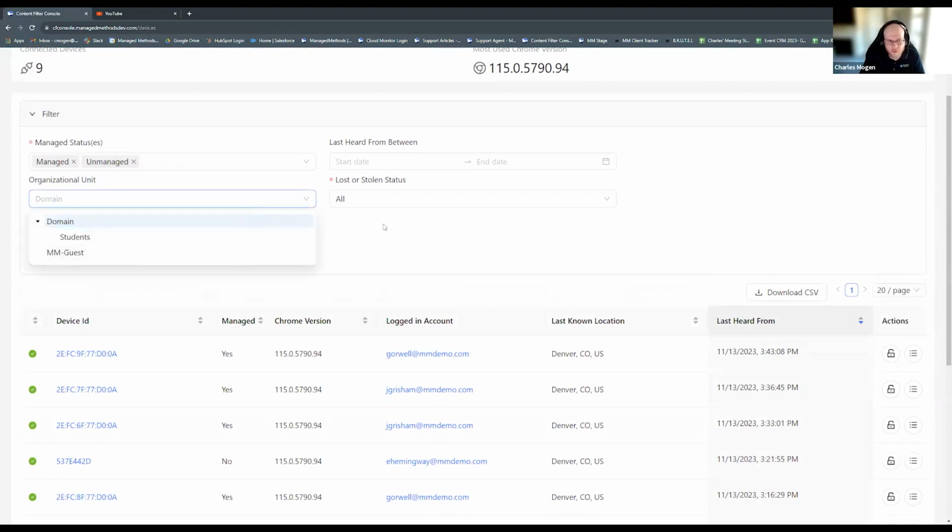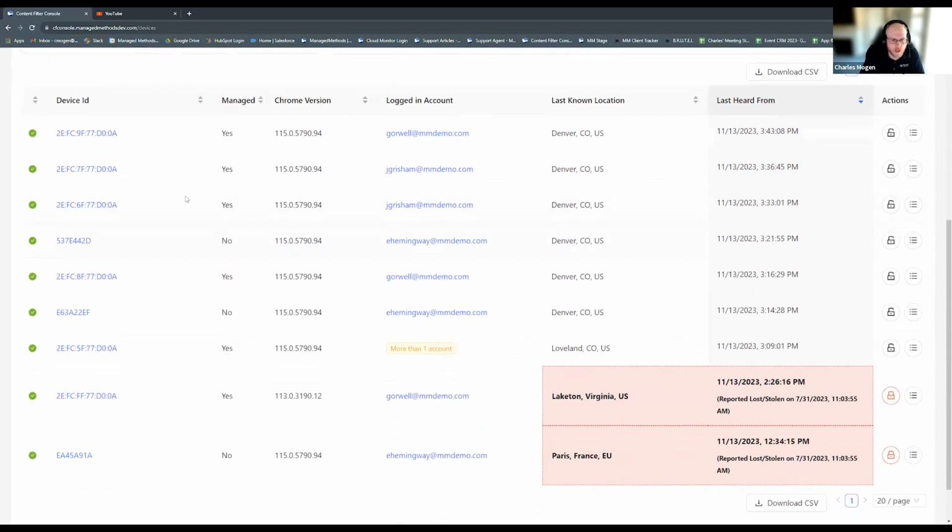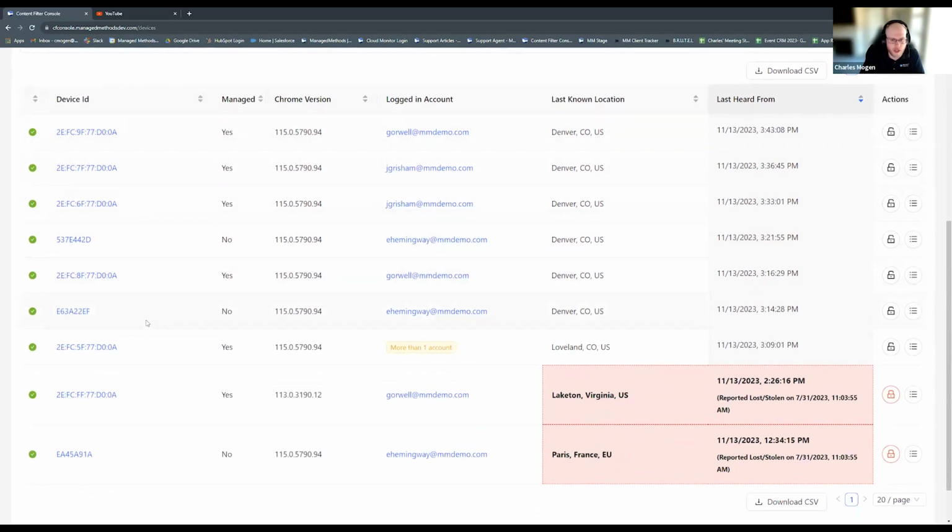You can also then specify by organizational unit. You can also specify if something's been reported as lost or stolen here, so you can do not reported, or reported with activity as well. And then email addresses. So again, if there's a specific person you're looking for their devices, you can do that as well. Then you'll see the various device IDs listed down here. And devices that have had more than one person log into them will also be displayed with this more than one account label. Instead of just showing a specific logged in account, you can then click into that device directly to take a look at it.